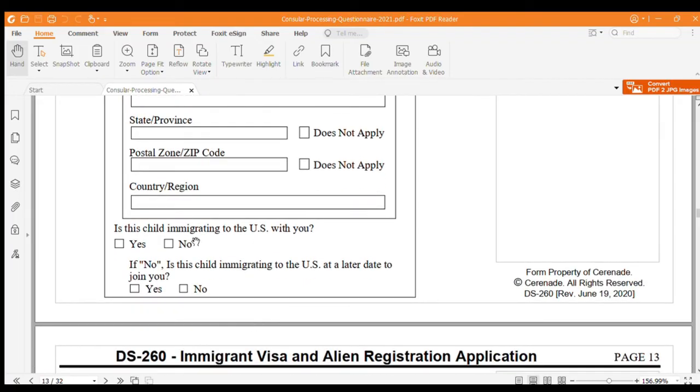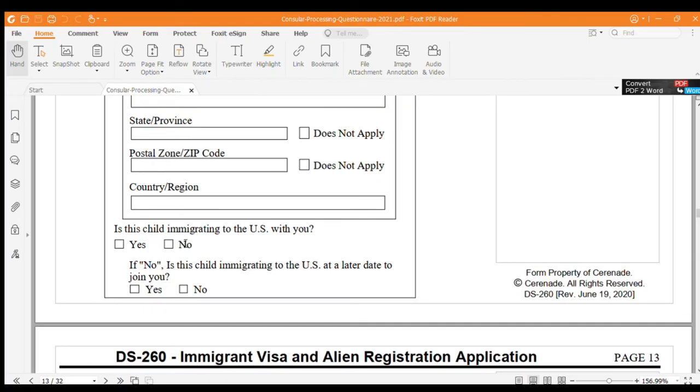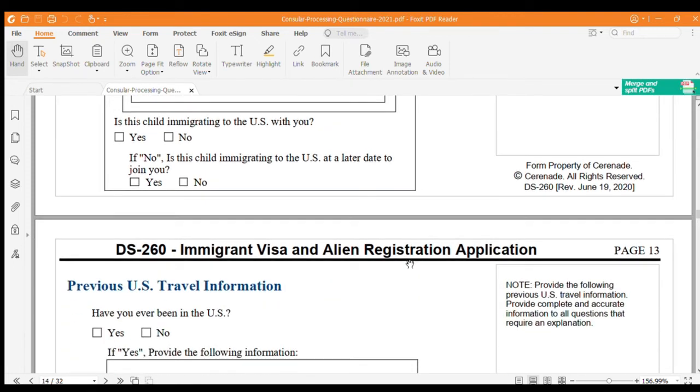And still under the child details, are you intending to immigrate with him or her? If yes, you say yes. But if no, you want them to follow you afterwards, then you say no here and you click yes here. But if at all you don't want to go with them, then say no and no. Then you click continue after filling the children's details, and then this page comes.